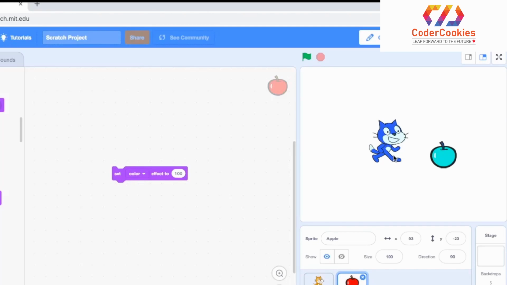Color is like a number in Scratch, and you don't have to memorize these numbers. You just have to play around with the numbers and get to whatever color you want. Do some trial and error in your projects when you're trying to get the color you want.